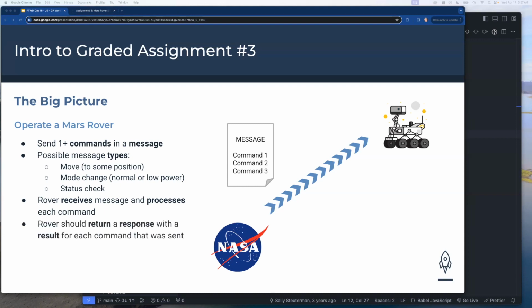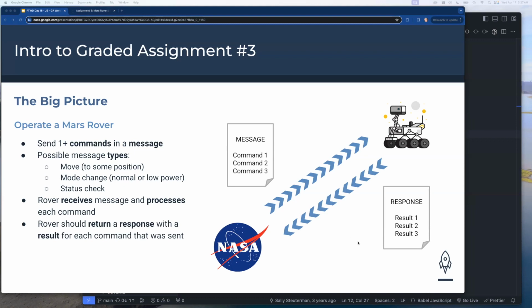Once it does that, the rover should return a response, and there should be a result for each command that was sent. So the response will come back, and it'll have a copy of the original string from the message, but it'll also have these objects, and each one of them corresponds directly to a command. So you can imagine if you were to send 1 command, that means when you get this response back, it's going to have 1 object in its results. If you had 4 commands, you would have 4 objects in the results as part of the response object.